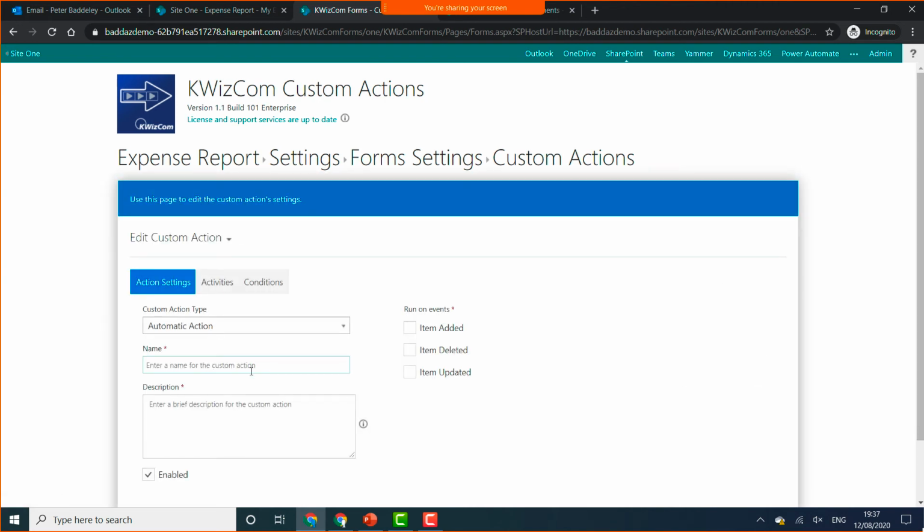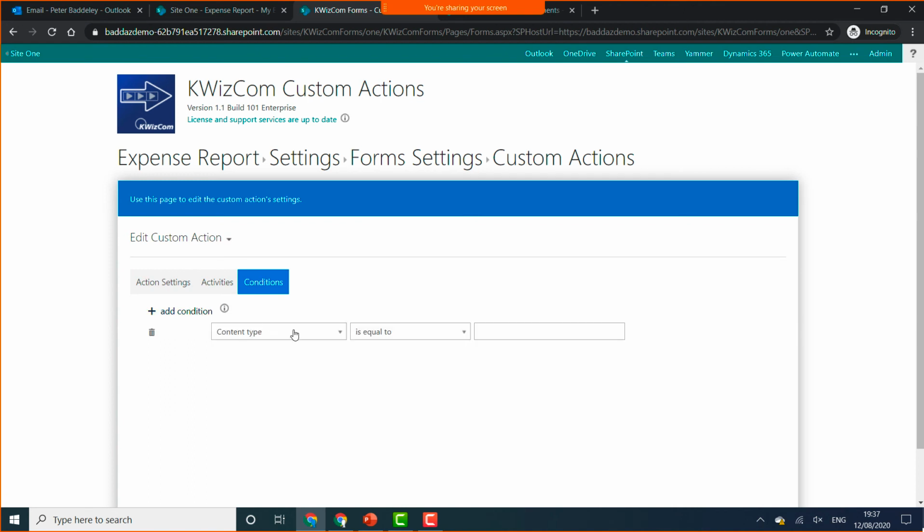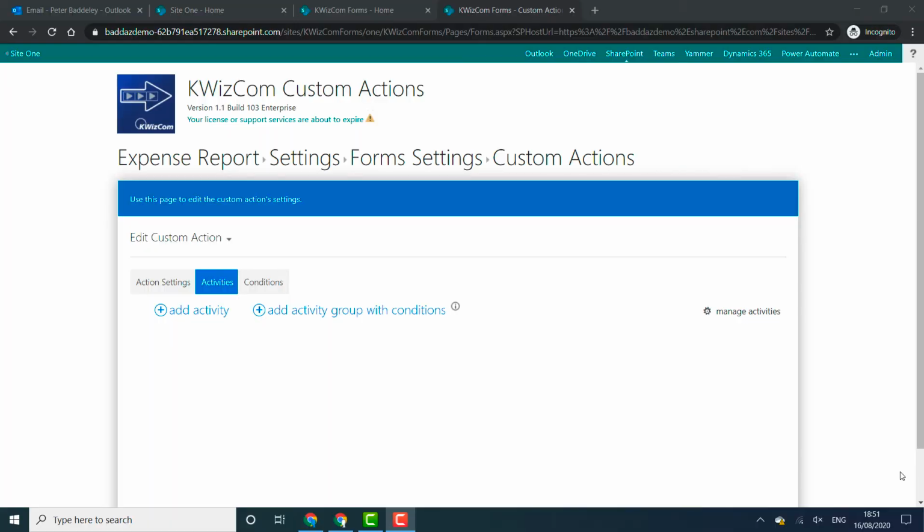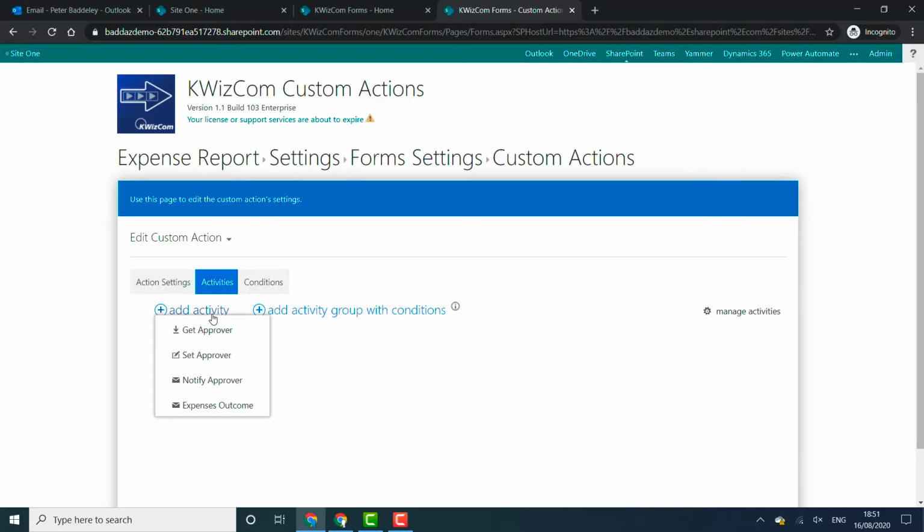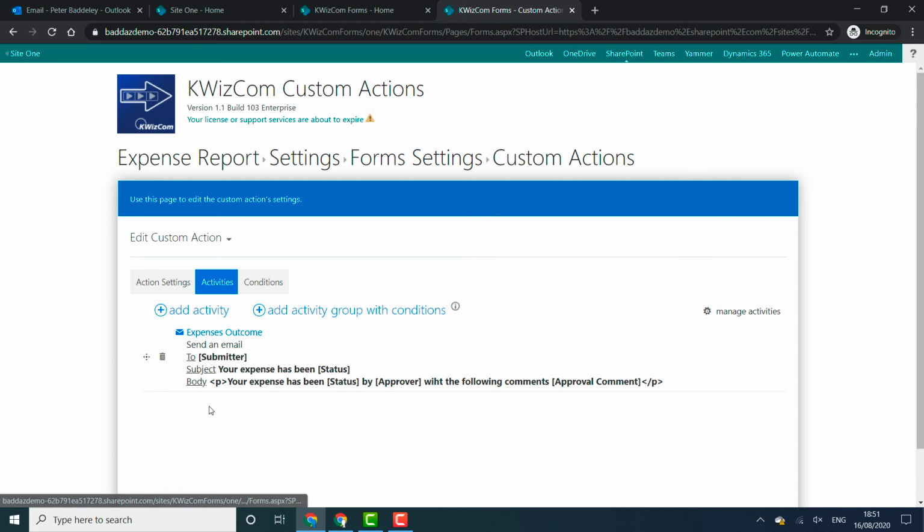So I'll have an automatic action, and I'll say when the item is updated, we'll call it approval outcome. And I'll say I only want it when the status is not equal to submitted, so it has to have been either approved or rejected, and I'll just send that piece. Now I've sort of put those in there, but I could have used variables there as well.